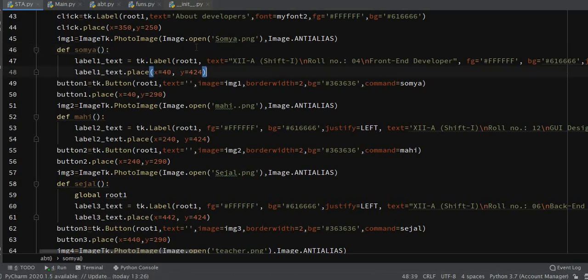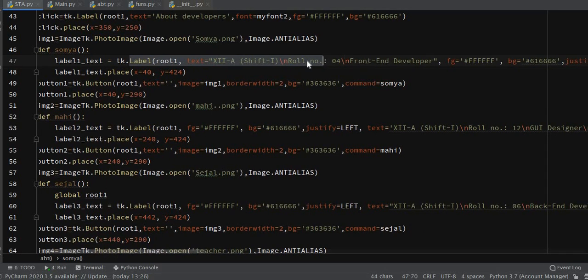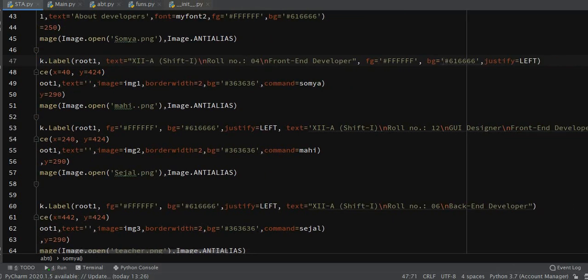For text displaying, you have to use the label function. You can recall that now. So I've used the same thing. This is the label. I'm using multiple statements here in different lines, so again, the escape character slash n. And then I have added the background color same as the background of my window. And then this is the justify left. So I want my text to be left aligned.